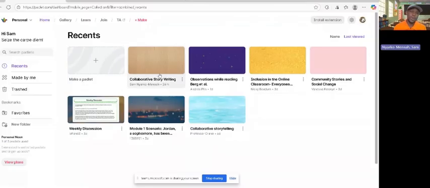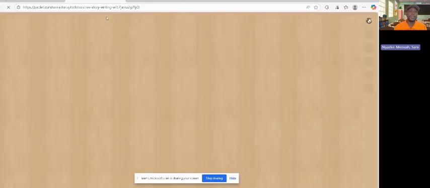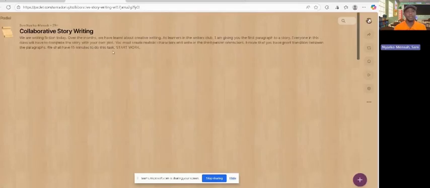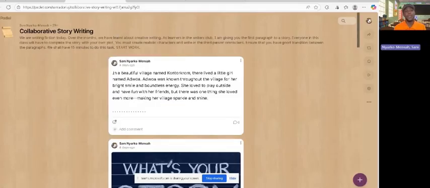I'd like you to see one Padlet I recently did, which I'll use as my digital adventure. So that's the collaborative story writing. Once I click on it, it opens. Now, how do you create a Padlet? In the first instance, you go to the Padlet settings.